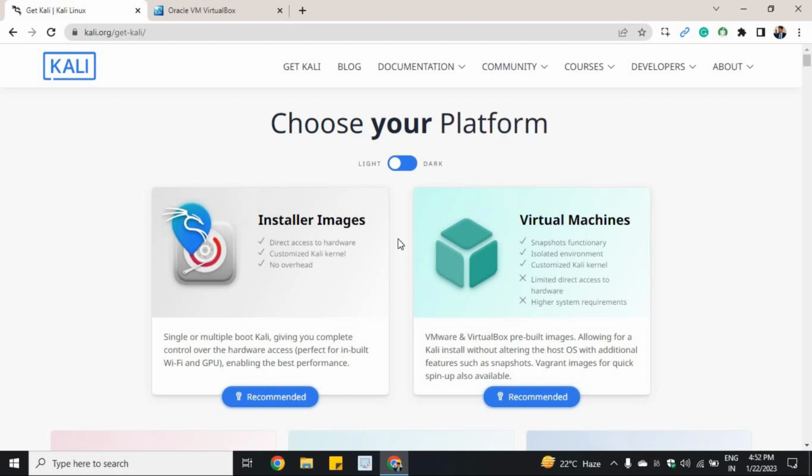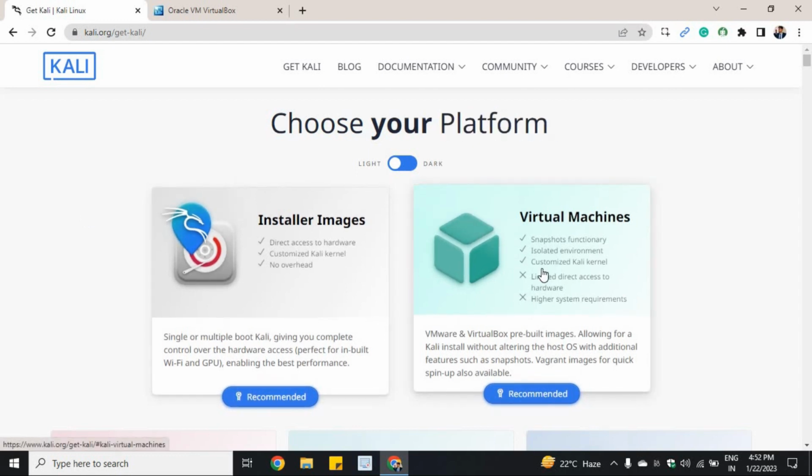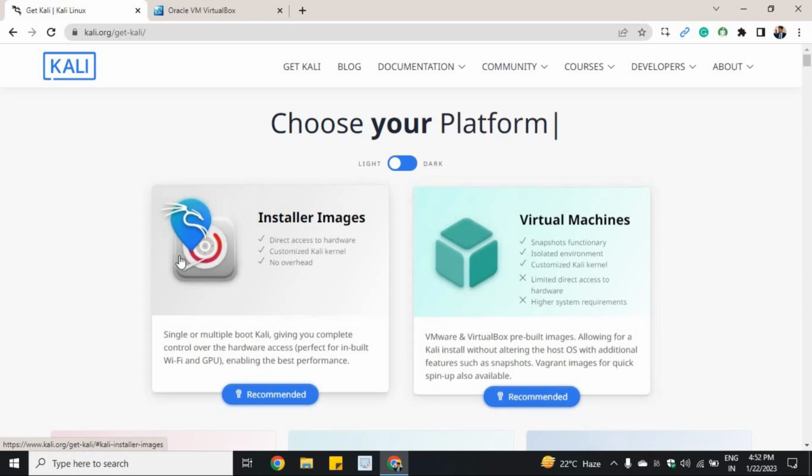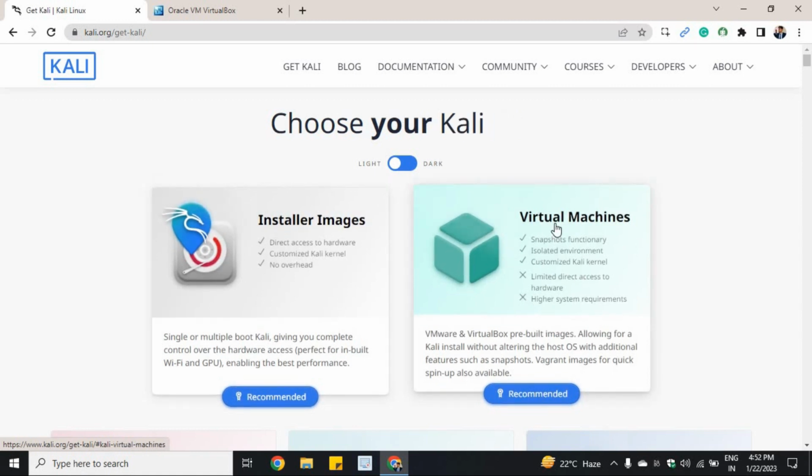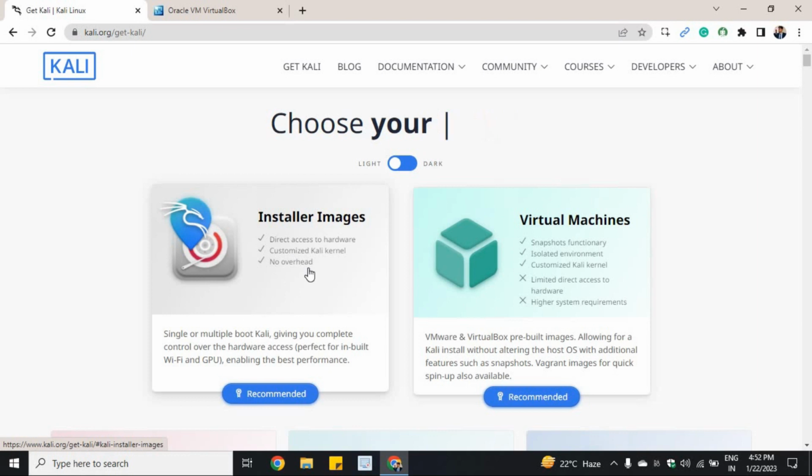The second one is the virtual machine. A virtual machine is basically a package that is specially designed for VirtualBox software or virtual machine software like VirtualBox. So with the help of the installer we can install Kali Linux on any computer system directly, and the virtual machine package is specially for VirtualBox or a virtual environment Kali. So we download, yeah, the first one, the installer.